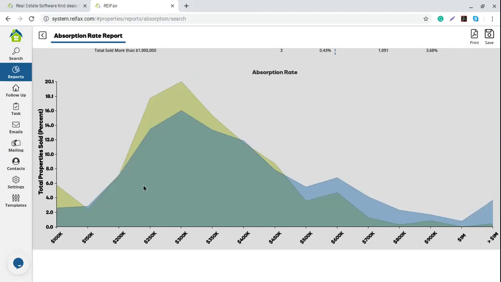If you want or need to share this with anybody, let's say you want to send this to a colleague or maybe to the client, or to save it for yourself, you have two options. For any report on REFX, you can save it in your archive or your documents on your account, or you can print it. And instead of sending to print, you can save it as a PDF. So let me show you.